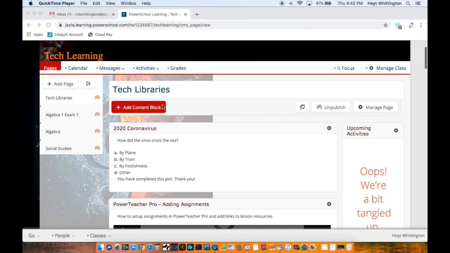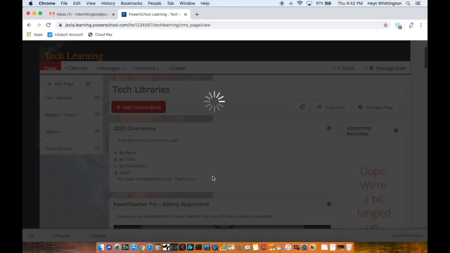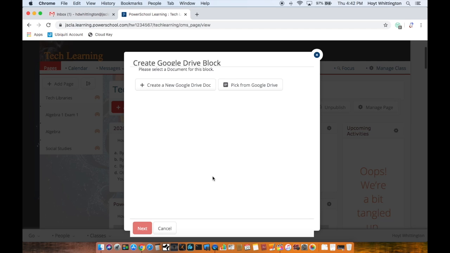PowerSchool Learning. You'll click on Content Block. We want to add a Google Drive. We're already associated with Google on this account, and we access PowerSchool Learning through Google, so it's automatically linked, or we can create a new Google Drive.